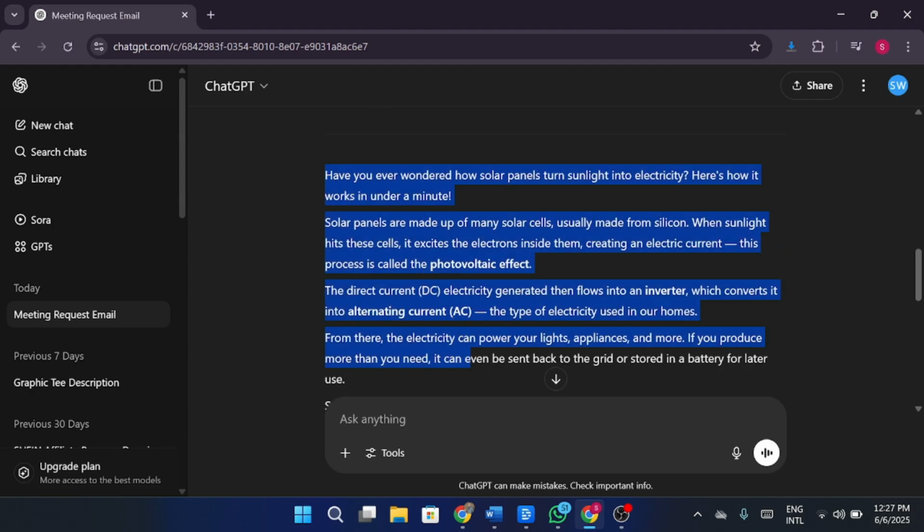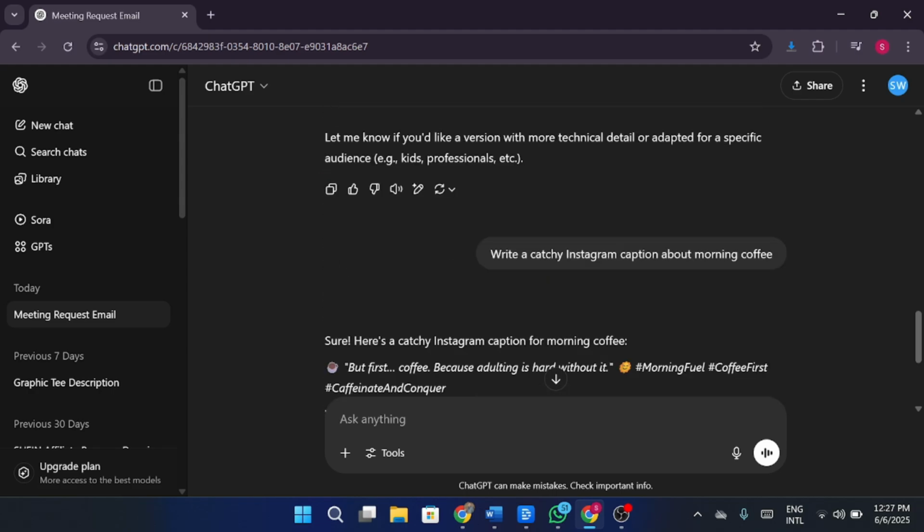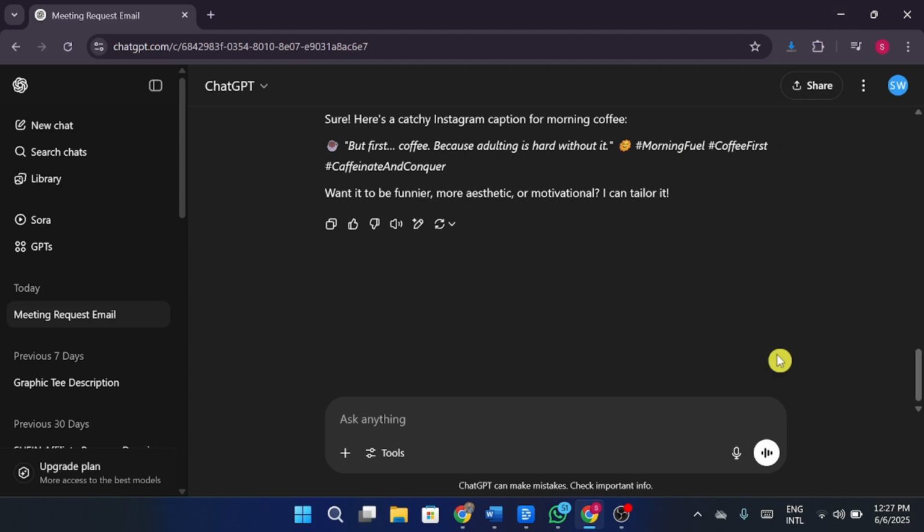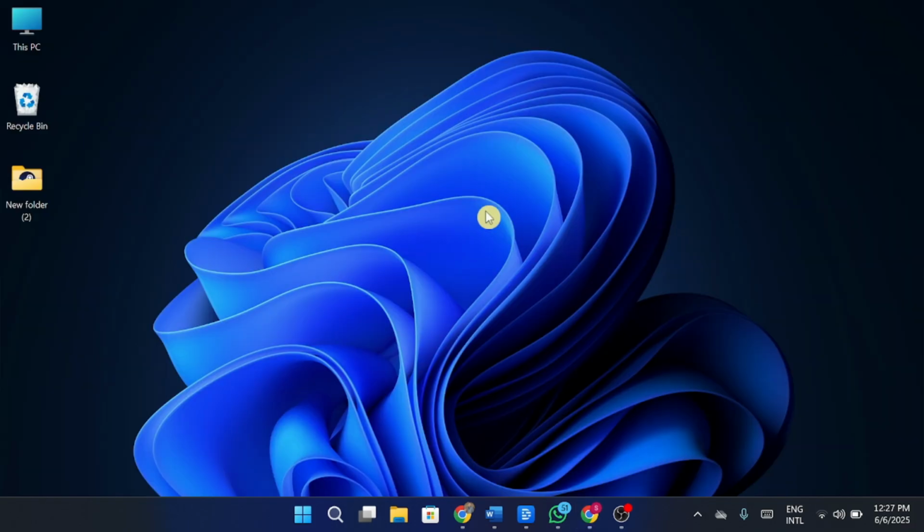Once you're happy with the content, you can tweak it or copy-paste it wherever you need. That's how easy it is to use ChatGPT to create amazing content.